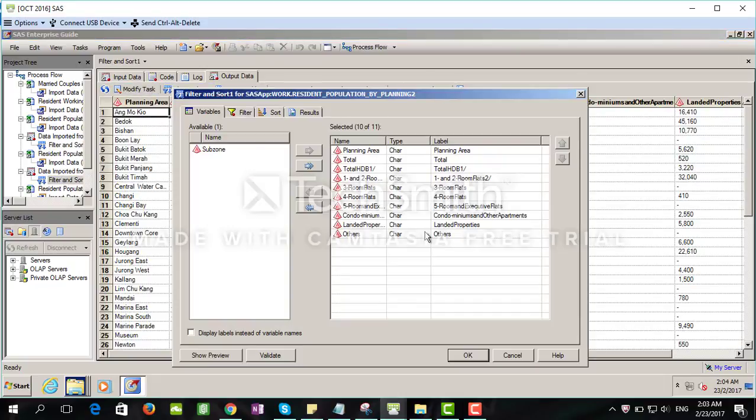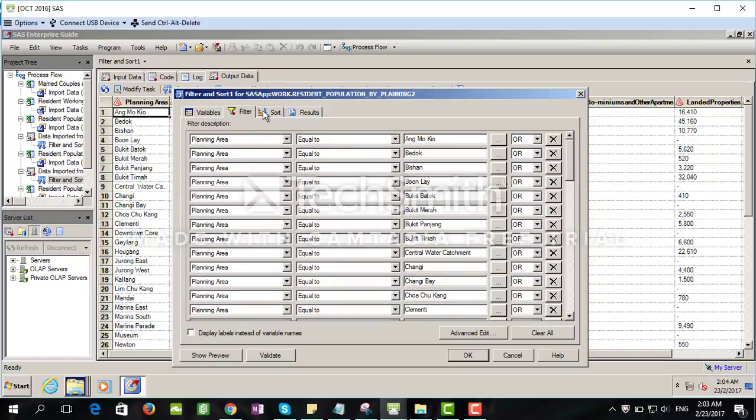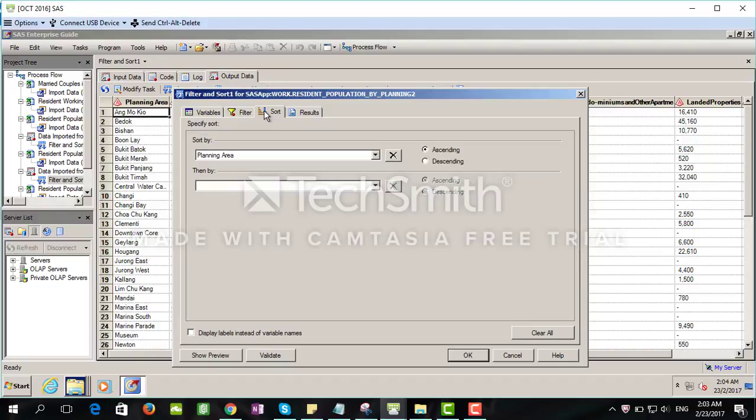Same goes for the resident population by planning area, subzone and type of dwelling. I've selected all variables except subzone and filter away all the subzone data. I've also sorted the data according to the planning area in ascending order.